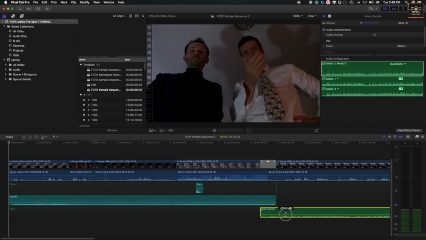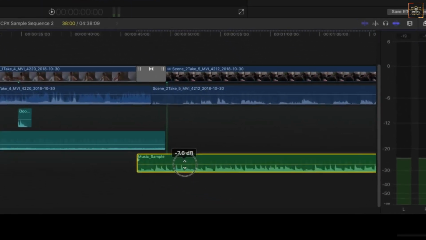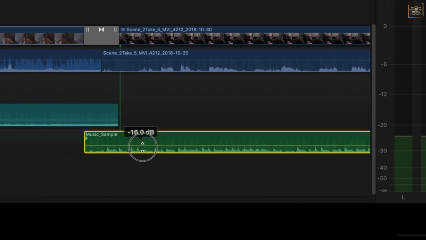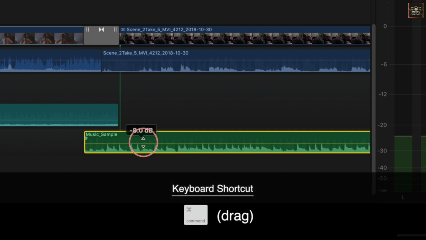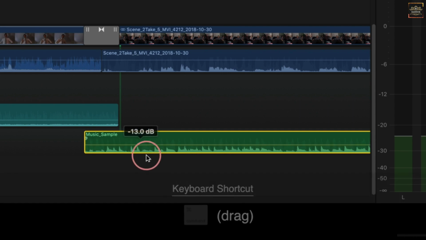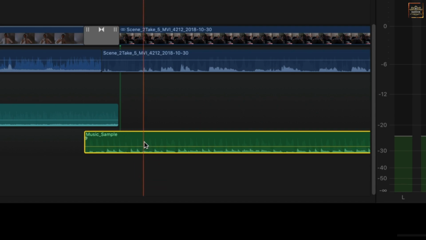You can do that by grabbing this little line right here, pulling it up and down. If you can't get it to slowly stop where you need it to, go ahead and hold down the command button, and that'll slow it to a halt when you drag it. So like I said, negative 20 for the music sample.